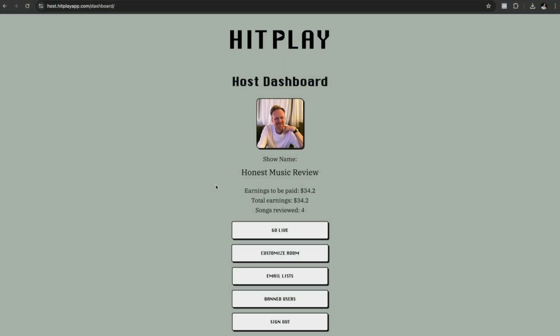The next feature in your dashboard I want to talk about is your web submission portal. With each host room, you have the ability to send users to a guest submission form. Now this is entirely on the web and can be accessed without an account or the hitplay app. So for any users watching your show who are maybe hesitant or unable to download an app, you can give them this option. To set up your custom web submission room, all you need to do is create your custom URL. To do this, head into Customize Room.